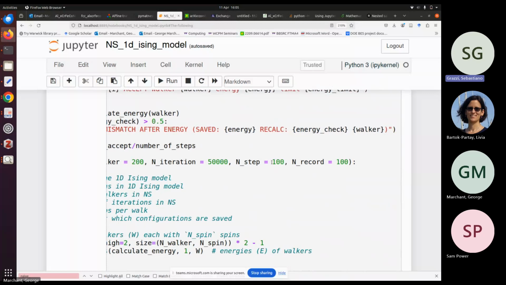And record, basically. Ultimately, it will be recording the energy and magnetization of every single nested sampling iteration, but as just a demonstration, even though it really doesn't take that much data in this case, I can choose to only record the full configuration of spins every 100 iterations.